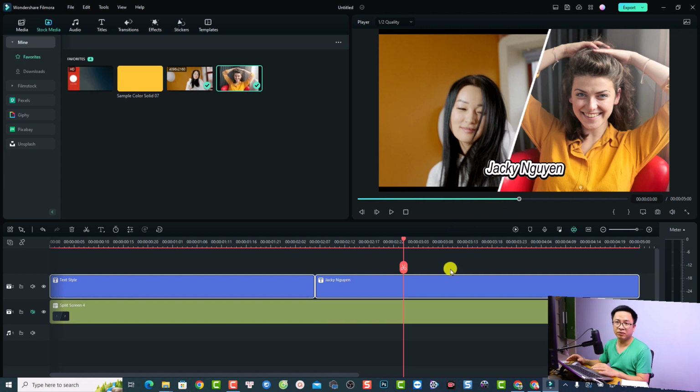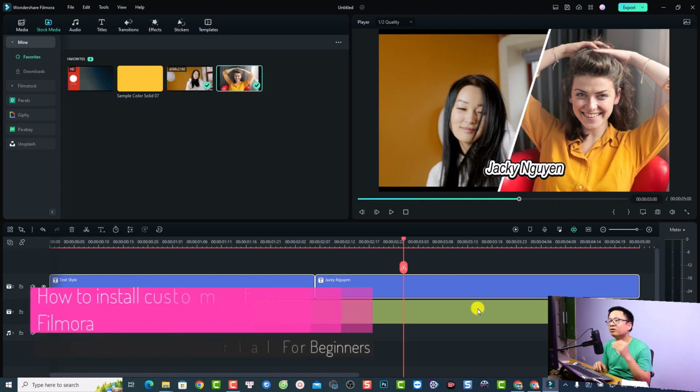Okay, so that's easy, right? So that is how to copy and paste, or how to create the same text style for all your text boxes in Filmora 12. Okay, and the last question is how to install custom fonts in Filmora 12.